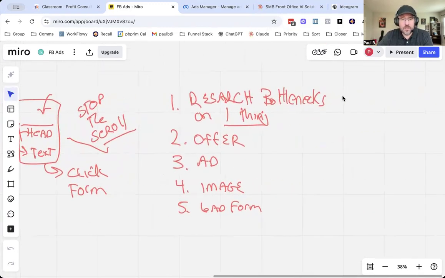And the way you do that is you research the bottlenecks on the one thing, the one service, the one focal point. You have the GPT create an offer. You have the AI create an ad. You have the AI create a prompt for an image. And then you have the AI create the copy for the lead form. And then when you do that, you have a seamless system that is very consistent, very predictable, very scalable. You have a gas pedal to scale up the appointments or scale back the appointments. And you pretty much have everything you need to build a 20K a month recurring income.